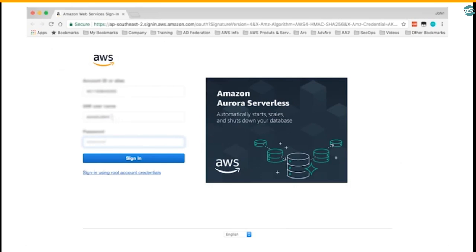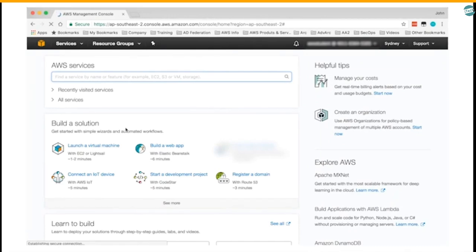You can sign in with root credentials. However, it is a security best practice to create IAM users and sign in as an IAM user together with the associated password. Once signed in, you are presented with this interface.